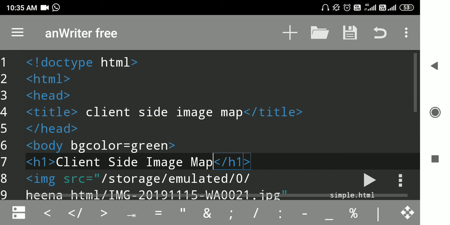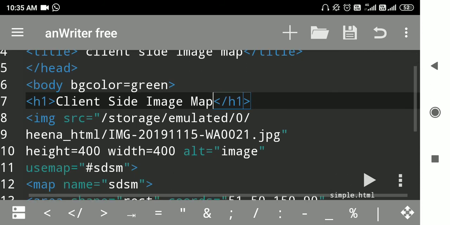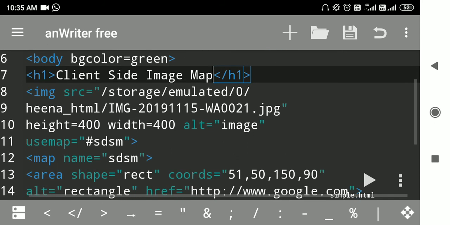So, exclamation mark, doctype HTML, head, title, client side image map, /title, /head, body, with bgcolor, and after that we use the highest heading level tag h1, client side image map. Then we inserted one image with the help of img src. Then we mention the height and width. We used the alt attribute, and the most important attribute for a client side image map is usemap. Here we use the value #SDSM.